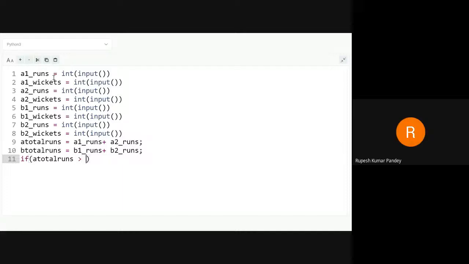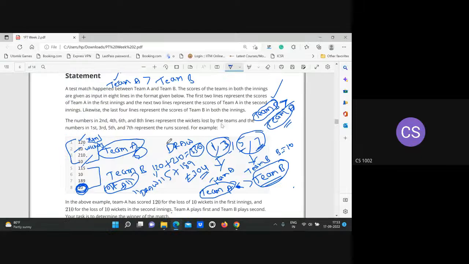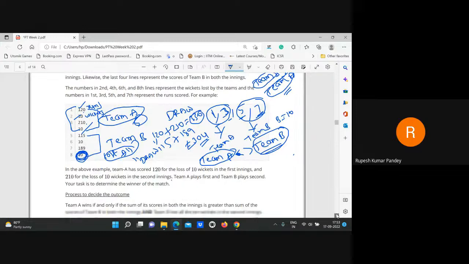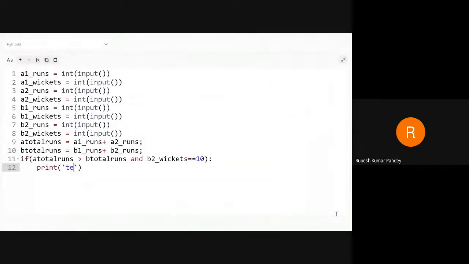Now, if A total runs is greater than B total runs, and B2 underscore wickets is equal to 10, then print team A. One second, I should check these test cases. Team A, simply.